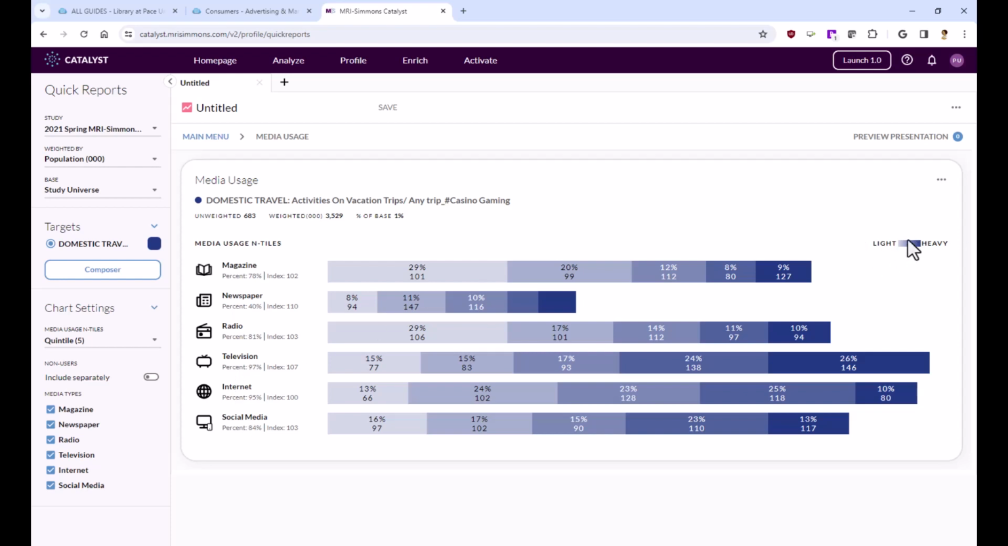You see that little key over on the right. So the dark blue is heavy. The very, very light blue is light. So you can see 29% of our casino gamers are considered light readers, light users of magazines. The darker blue is larger for television. So that indicates that they're more likely to watch television than they are to read magazines.